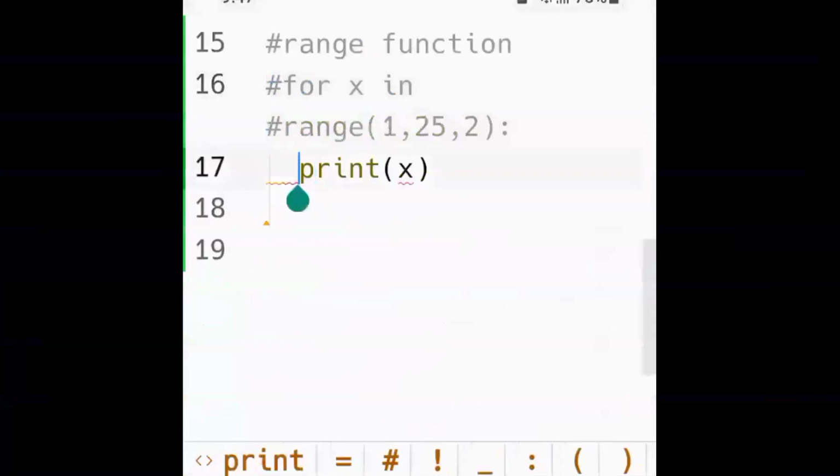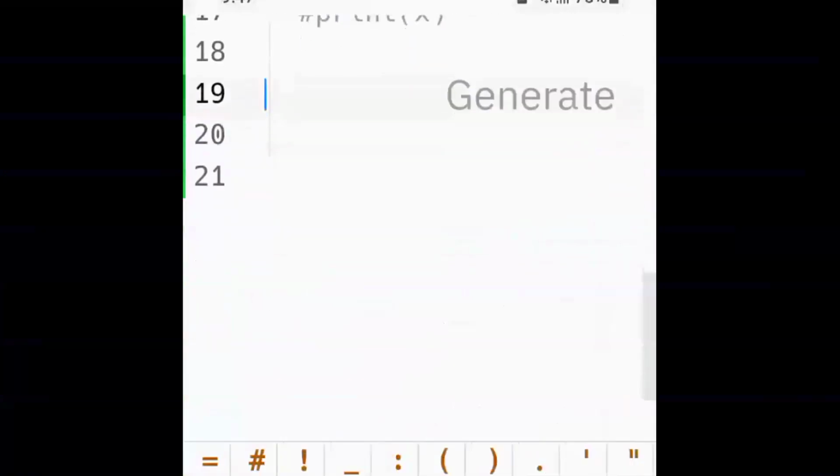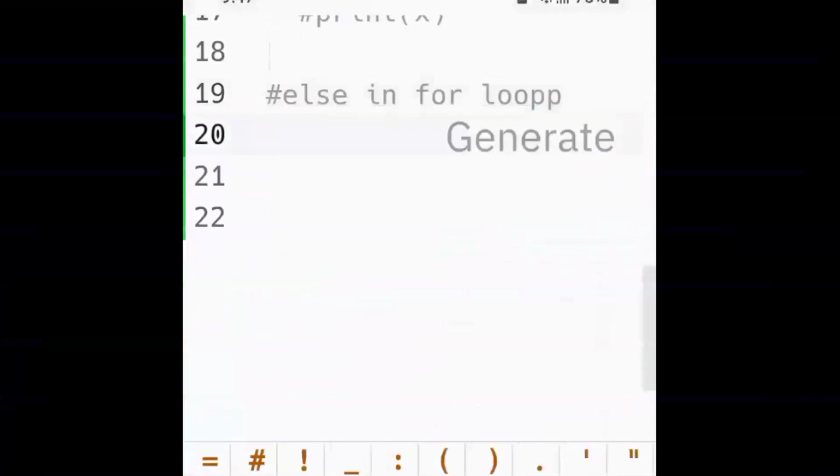So the first is the start point, then the range, and then another comma and the incrementing value, if you want to change the default behavior of incrementing, and if you want to change the default value of the start argument. So now you know how to do it. Now let's consider another example in which we are using the else keyword, the else statement in the for loop. How does else combine in the for loop?